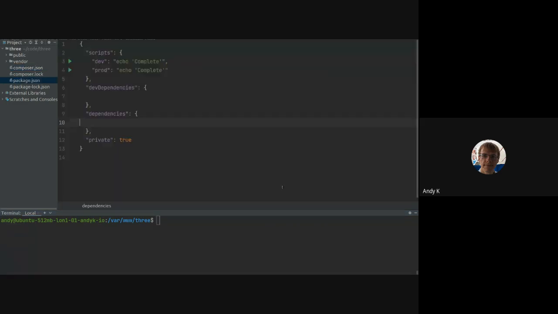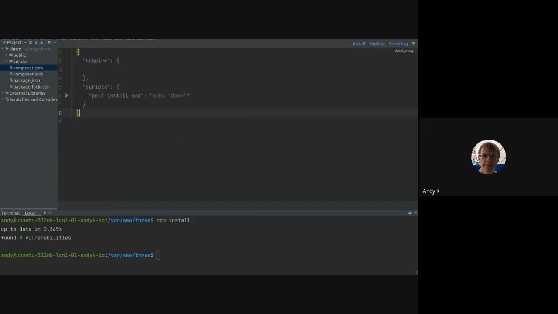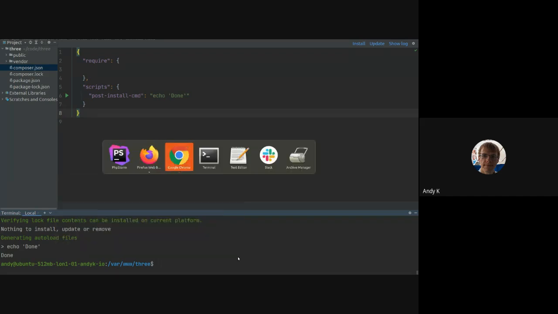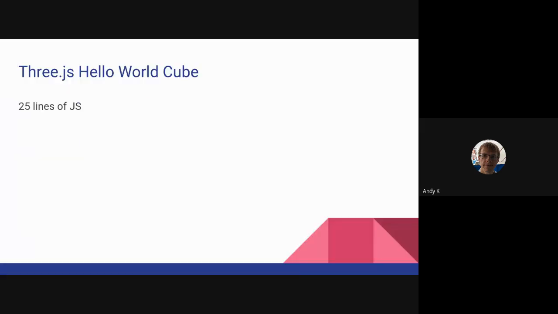So we have npm. Here's my package.json file. I can npm install to bring in my JavaScript dependencies. There are 0 vulnerabilities, which is good. And similarly, here are my PHP dependencies. And again, I can install them. And that's done. Lost my little side.